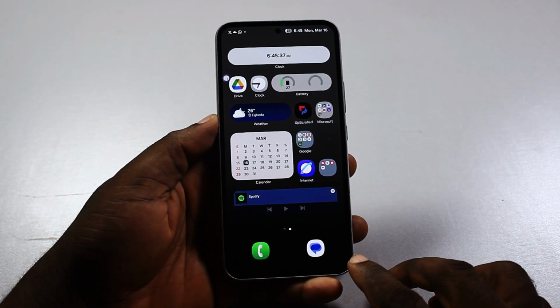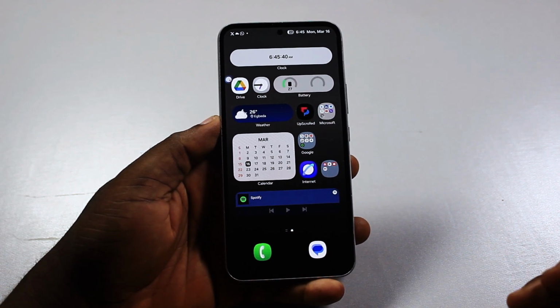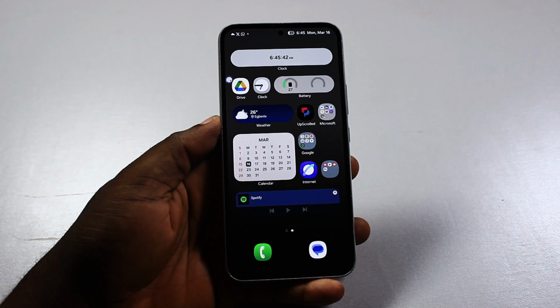Alright guys, a quick one. Here, I'll detail how to delete duplicate contacts on a Samsung phone.